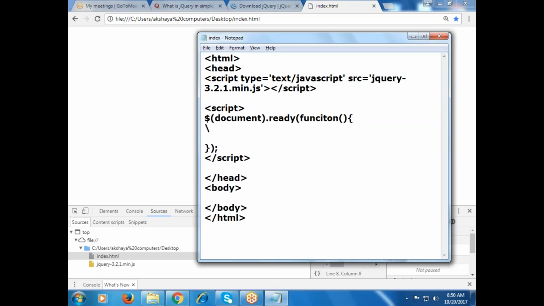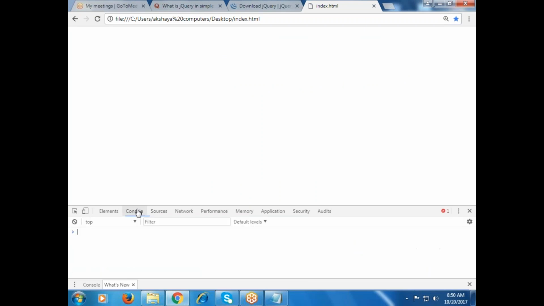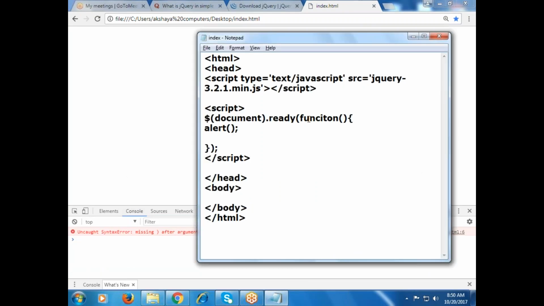Okay, so this part is nothing but the start of your program here. Let me write one alert and then we'll talk more on this one. What is this document dot ready stands for? I can see something is breaking here. No worries, we are here to fix it.